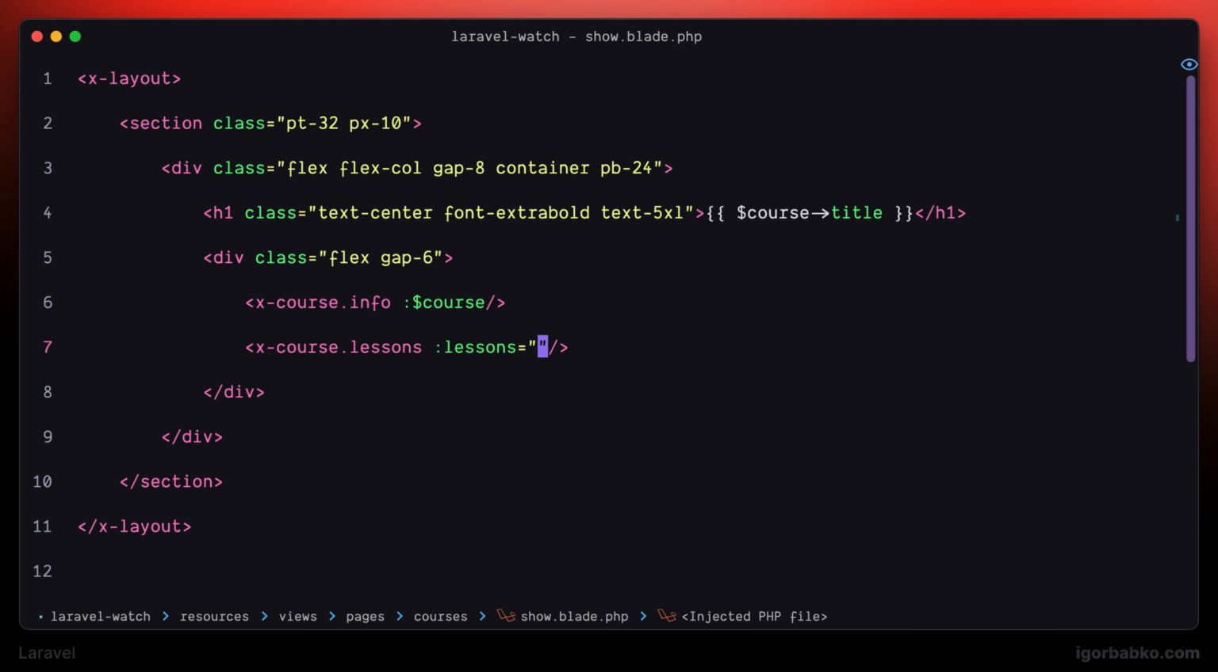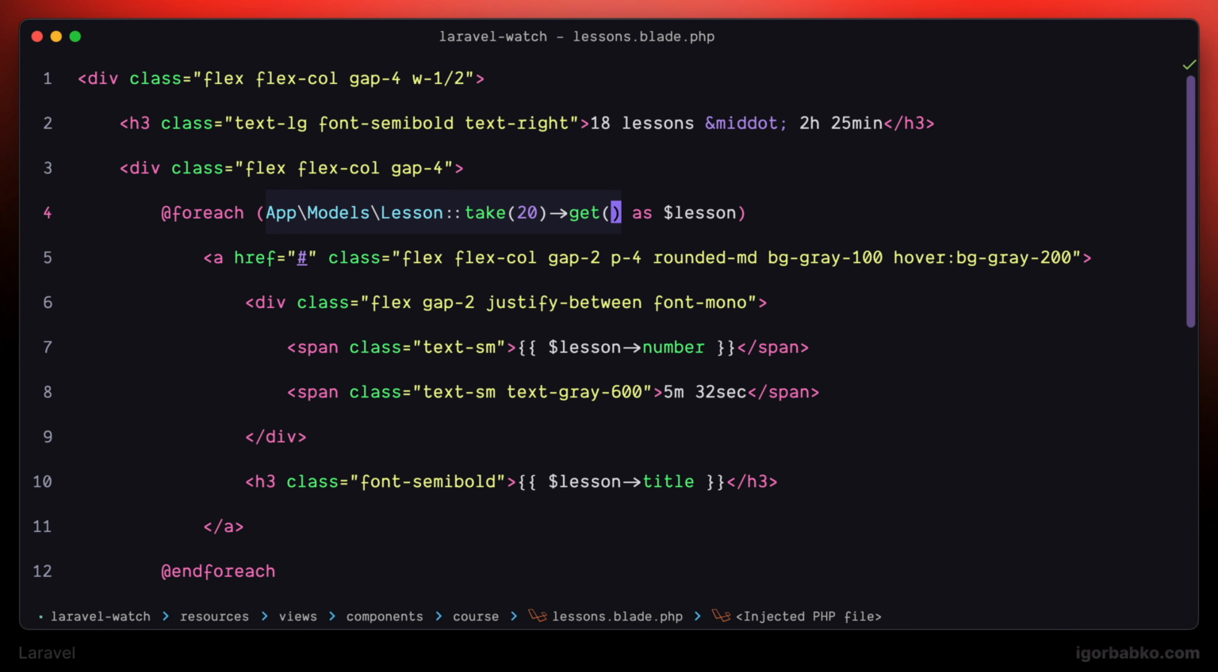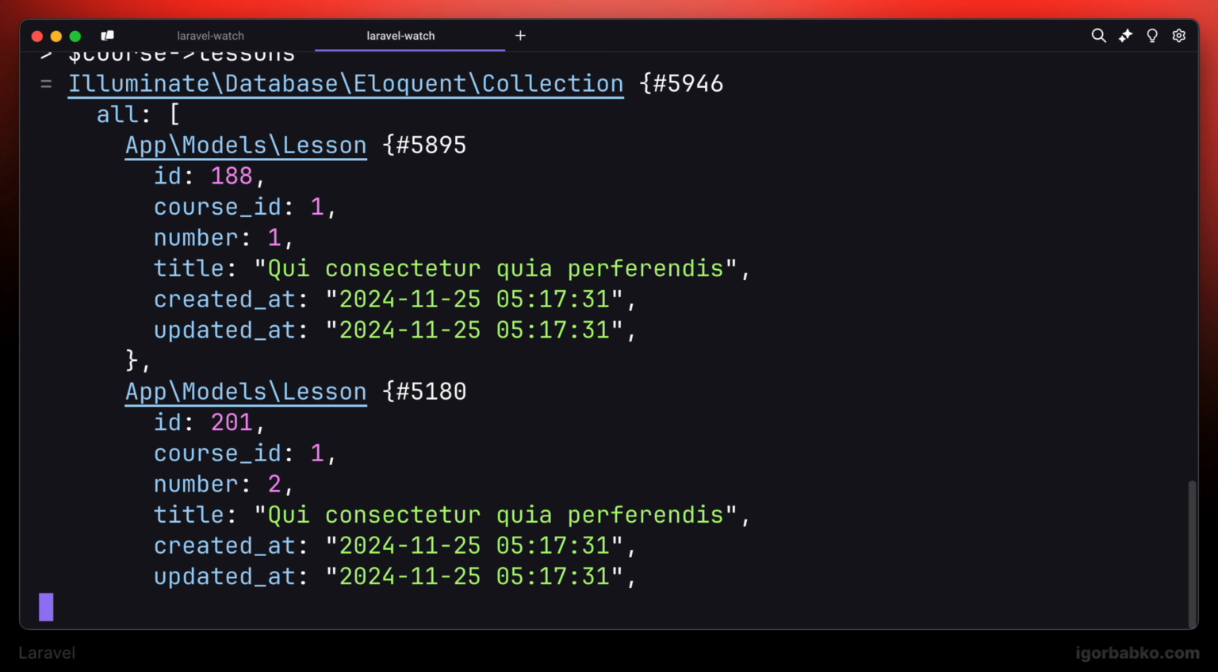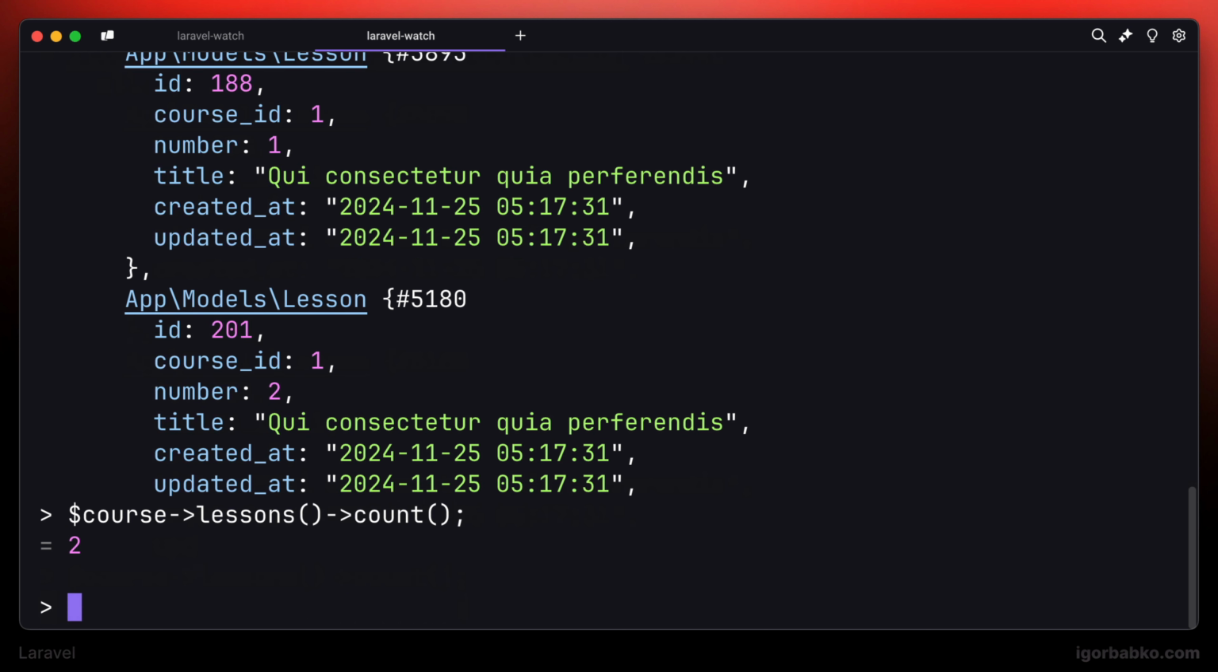Right here, we're going to reference our relationship lessons, like so, to fetch all the lessons and pass them down into the lessons component. And then within this component, all we have to do is to actually refer to this variable lessons in this loop. And there, where we show the amount of lessons in this course, we can also reference the lessons variable and call method count to get the amount of lessons eventually. Let's also jump into Tinker and execute this expression to see how many lessons are related to this course. As you can see, we're getting 2.